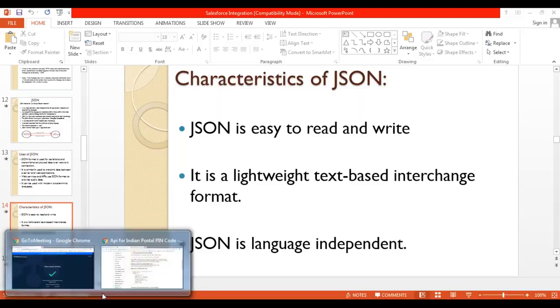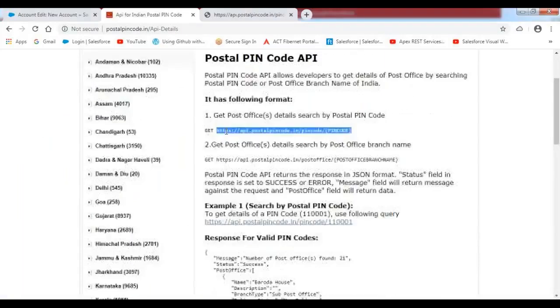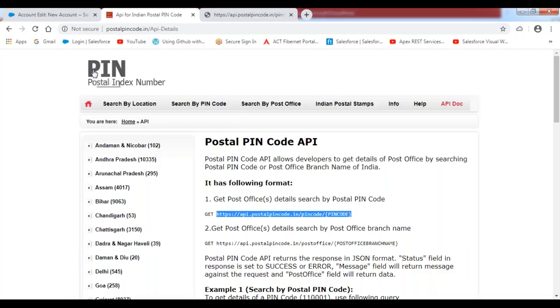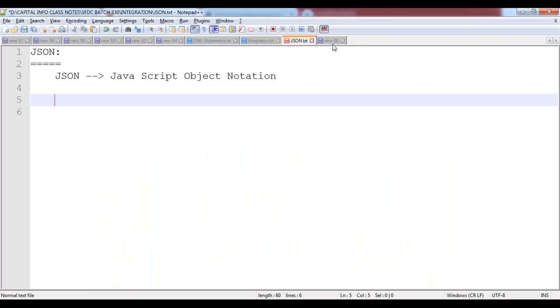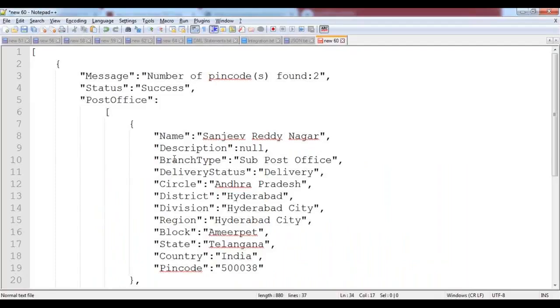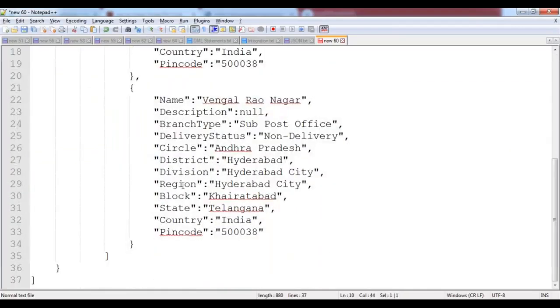Suppose, for example, just now we have discussed, I have invoked that web service. This is the web service given by the Indian Postal Department to get information about the various postal department branches in a specific location. That data is in a human readable format. This is purely string format over here. The name indicates Sanjeev Reddy Nagar. Description, null. Branch type, sub post office. Everything is in string format only, so it is very easy to read, prepare and understand. This is the most beneficial thing about JSON.